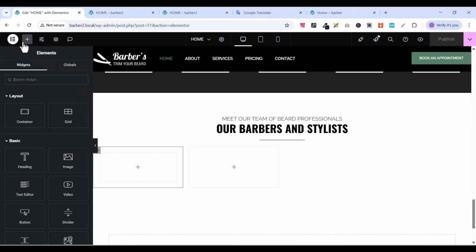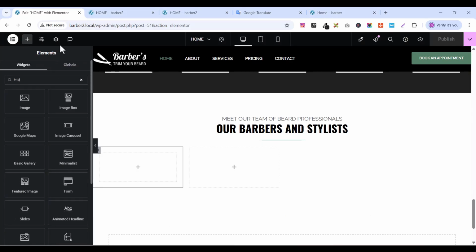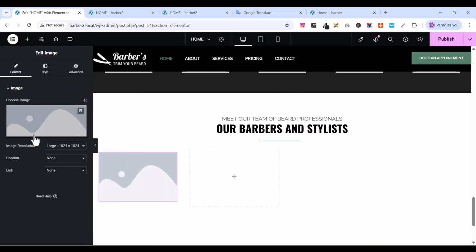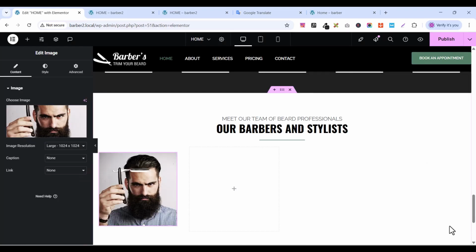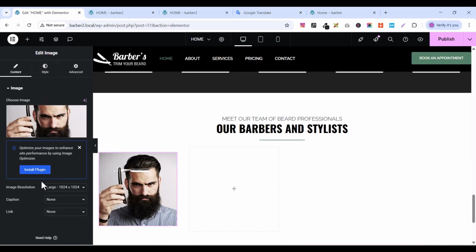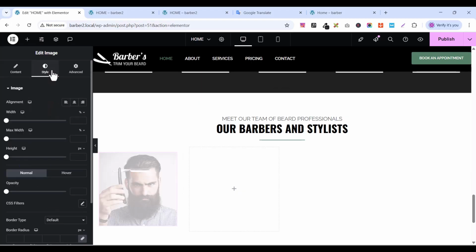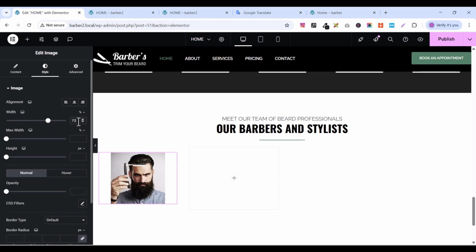So let's drag another element, image element, drag it inside here, and let's choose our image, this image. So let's go to image resolution, select full like this. So let's go to style. On the image here, image width, let's make it 70% like this.